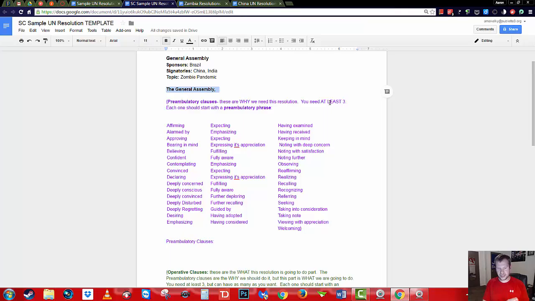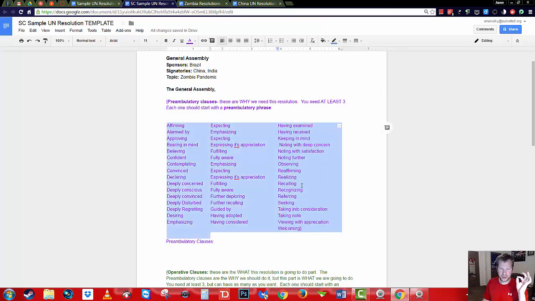To me, if you can come up with 10 great reasons why we need this resolution, you're going to get more people interested in being signatories and later on in voting it than if you could only come up with 3. But my rule is you got to have at least 3. Okay, and preambulatory clauses are going to be basically a sentence that ends in a semicolon. That's why they're a clause, they're not a full sentence. And they have to start with one of these preambulatory phrases.